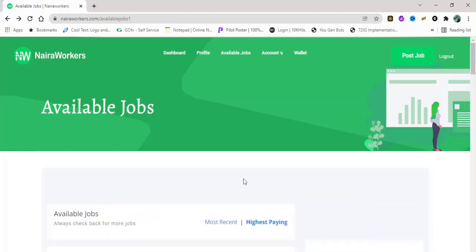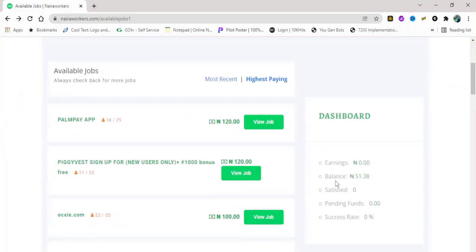So this is how it actually works. And if you want to maybe have something to promote, all you need to do is just to fund. Once you fund, then you're going to click on post a job right here and post the job.